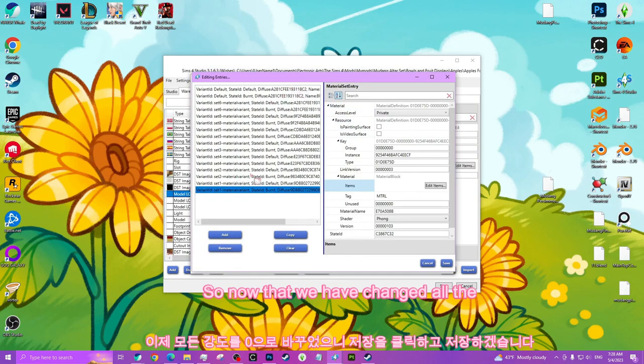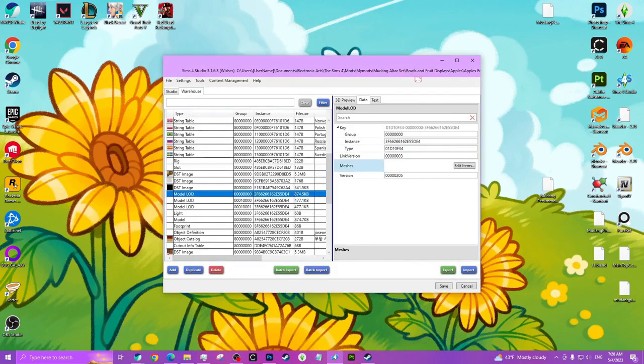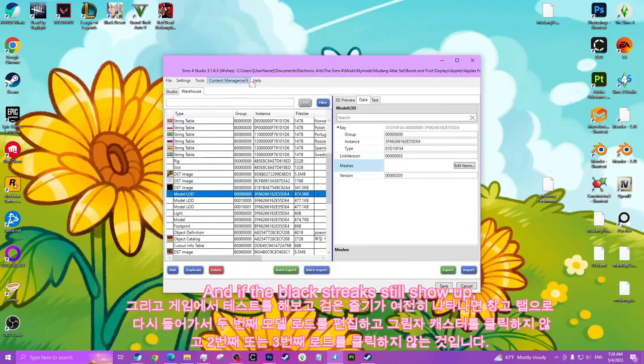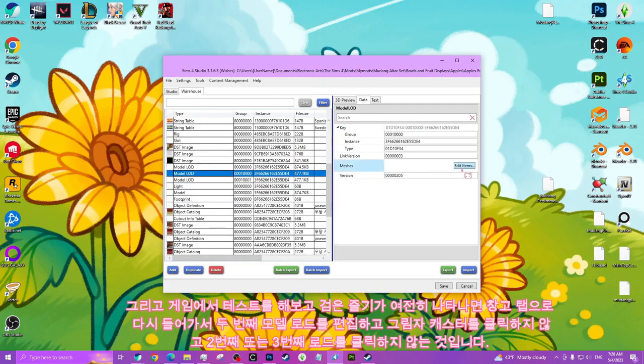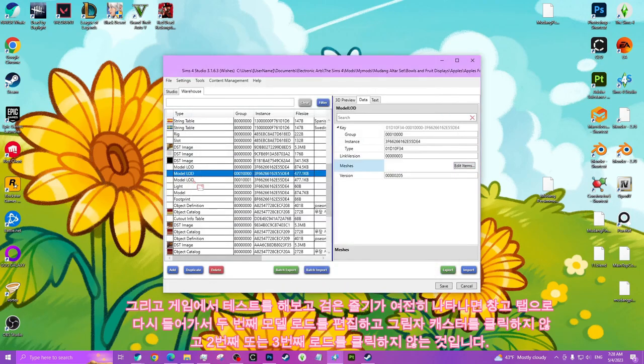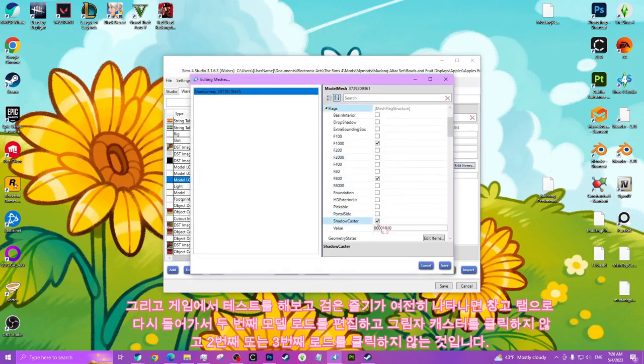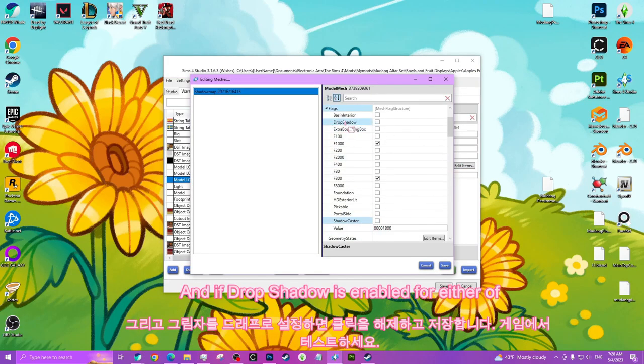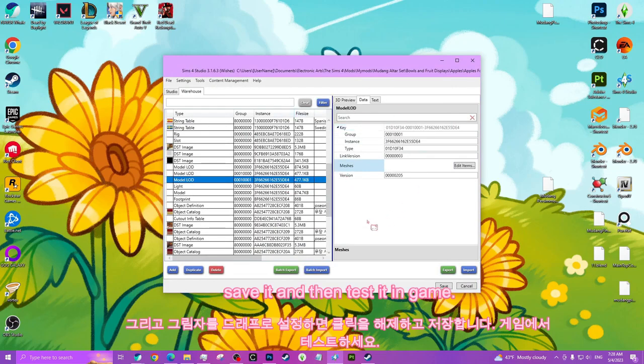So now that we have changed all the intensity to 0, we're going to click Save, and then we would test it in game. And if the black streaks still show up, then all you would do is go into the Warehouse tab again. The second model LOD, you would edit items, unclick Shadowcaster, and do the same for the third LOD, and unclick Shadowcaster. And if Drop Shadow is enabled for either of them, you would also unclick that as well and save it and then test it in game.